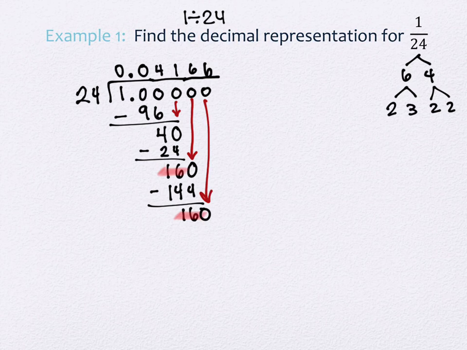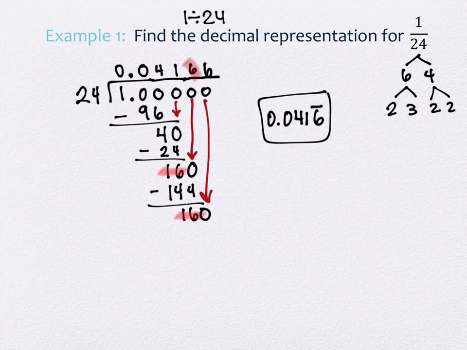Now, it doesn't always just repeat one number, but this one does. The 6 is the only thing repeating. So at this point, this 6 repeats. The first time it repeats is the place where we want to put the bar on top. So you can put the 0 point at the front, or you can just put a point 0. This is 4, 1, 6. The 6 at the beginning of the list of repeating 6s is the one that we mark with a repeating bar on top, and we're done.